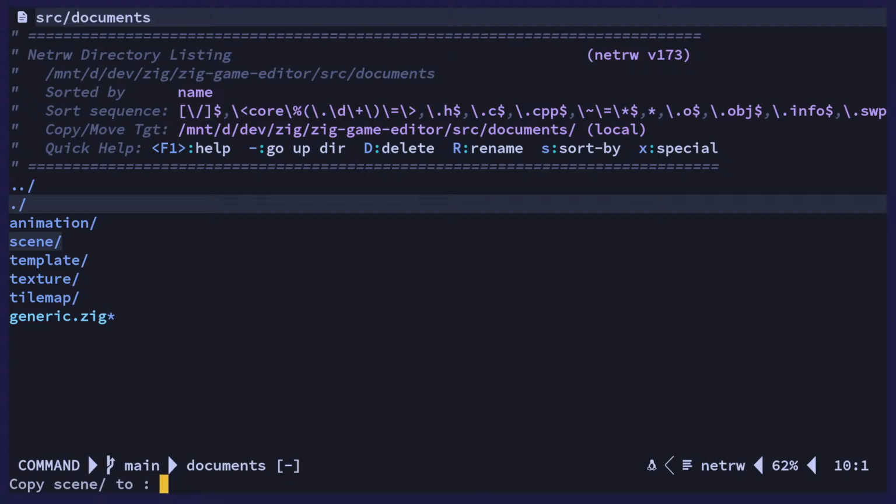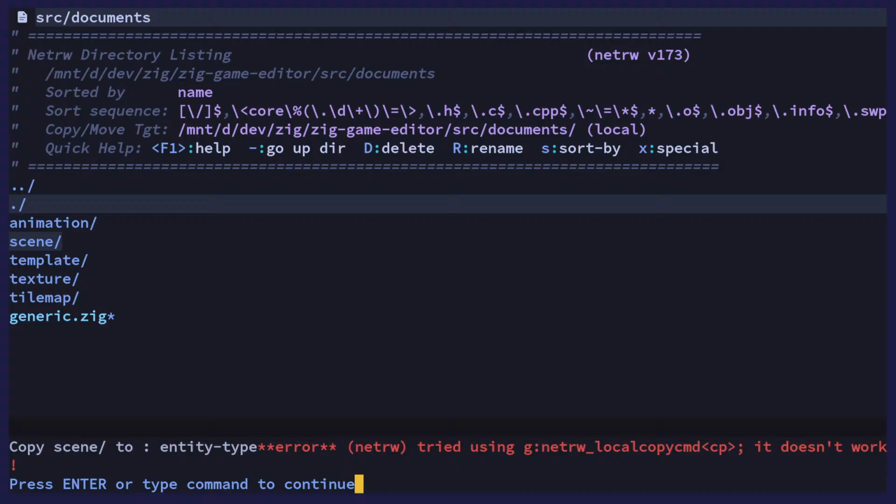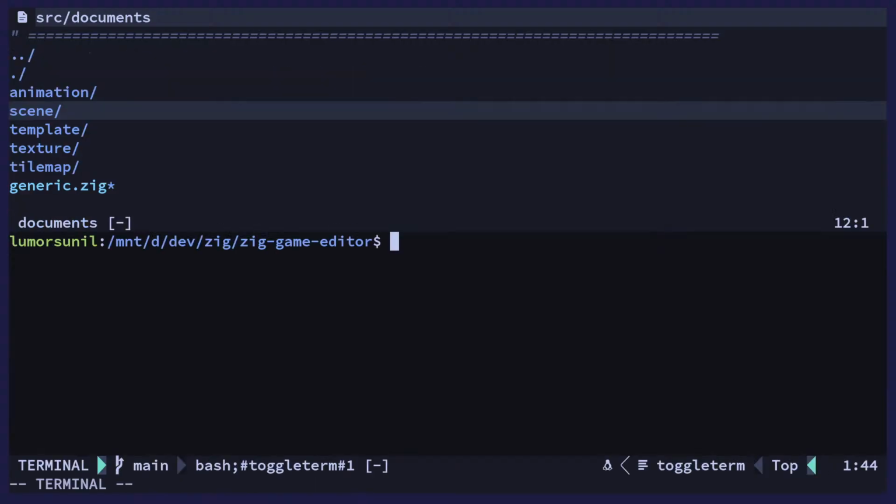Okay, there we go. So I'm gonna copy it to whatever it is we want to do. Entity type. Types, entity type. Yeah. Oh yeah, it can't even do it. So let's just do source, documents, scene, and then source, documents, entity type.